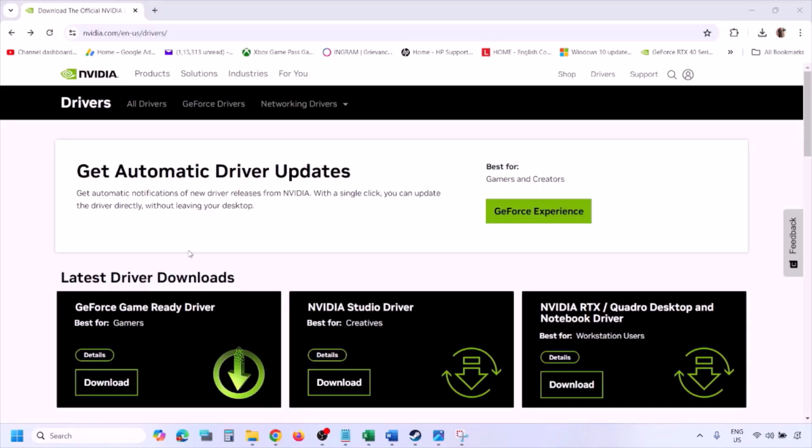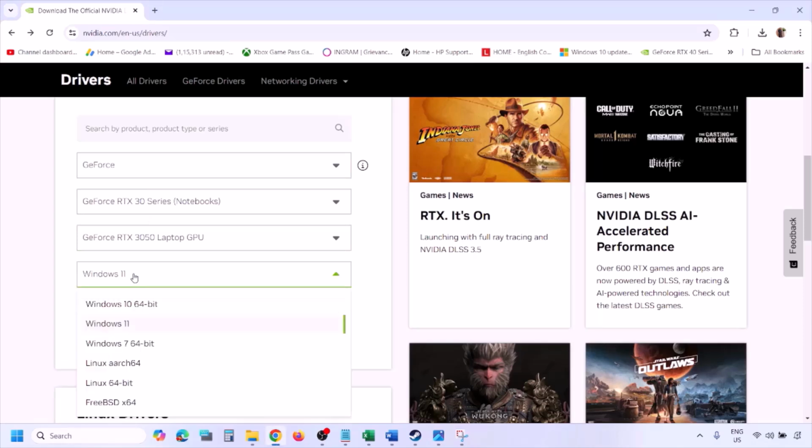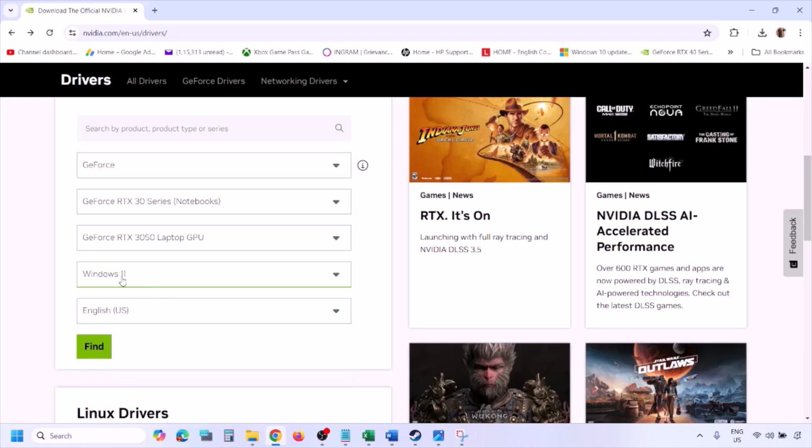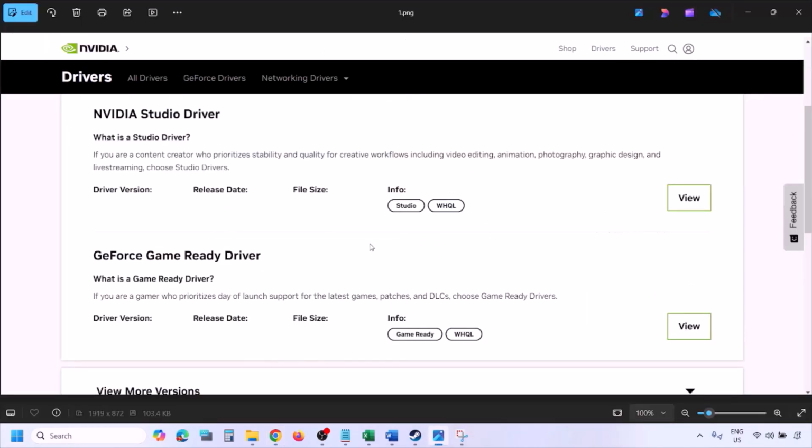So to perform a clean installation, go to NVIDIA website and then select your graphic card from the list. Make sure that you select your graphic card and then select the right operating system. So if you have Windows 11, select Windows 11. If you have Windows 10, select Windows 10 and then click on Find. And once you click on Find, you will see this page.